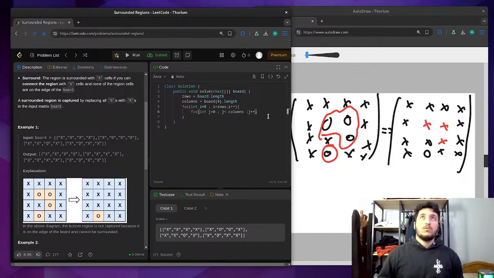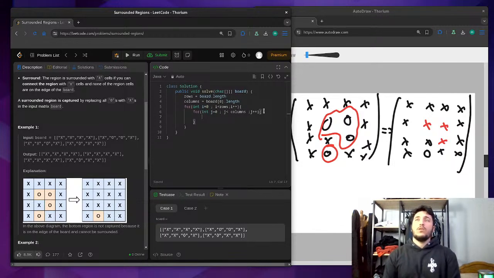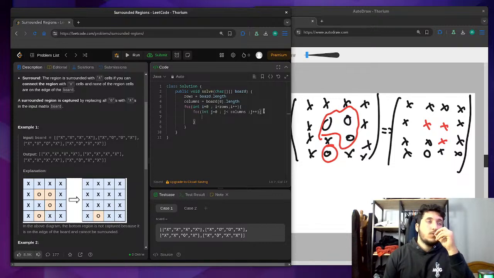Okay, so like that. So now we're gonna check if there is an O. We're gonna transform it to X, and it has to be in the middle of the matrix. It has to be not on the border. So how are we gonna do this condition?